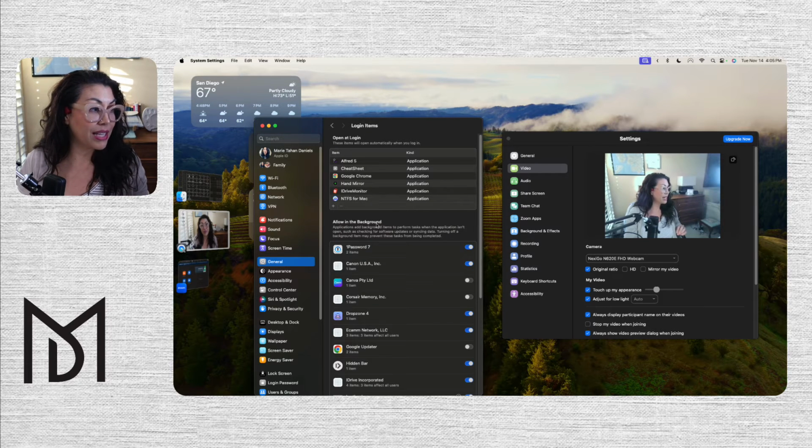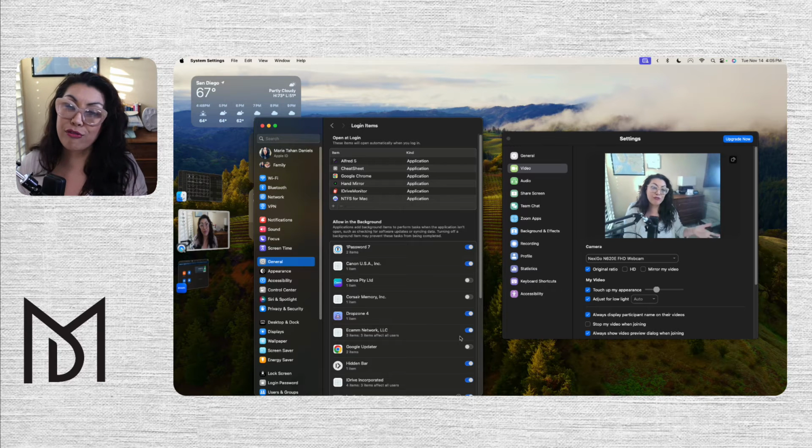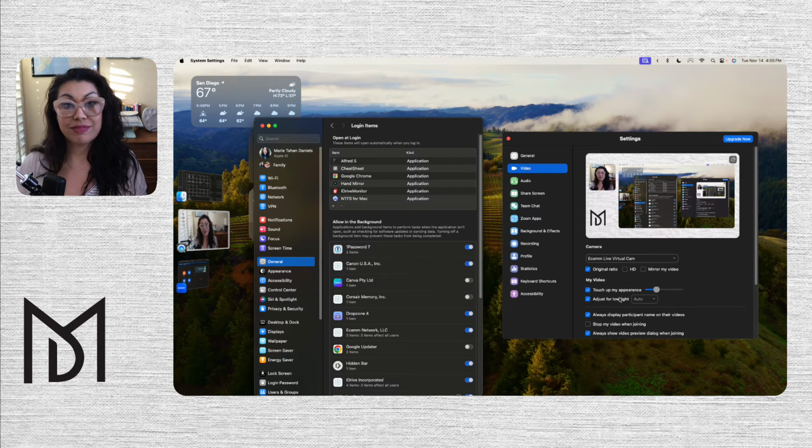So take a look, allow in the background, and now Ecamm Network is toggled on. Earlier, it was not, and so I toggled it on and I restarted my computer. I waited for everything to come back up, and voila, Ecamm Live Virtual Cam was present. That's it, super simple, but it can create a very, very stressful moment when you have everything set up and you're ready to go live or jump into a Zoom call and you would like to use your nice camera.